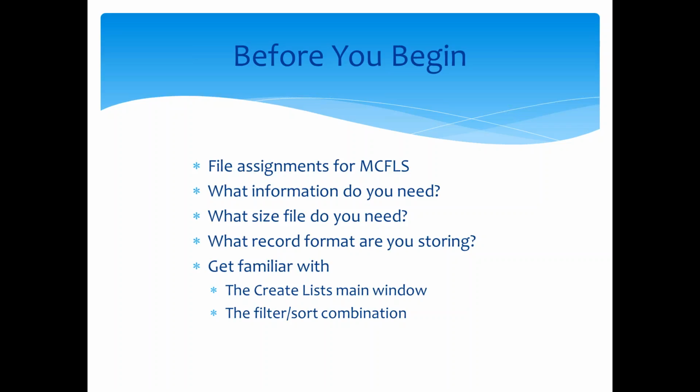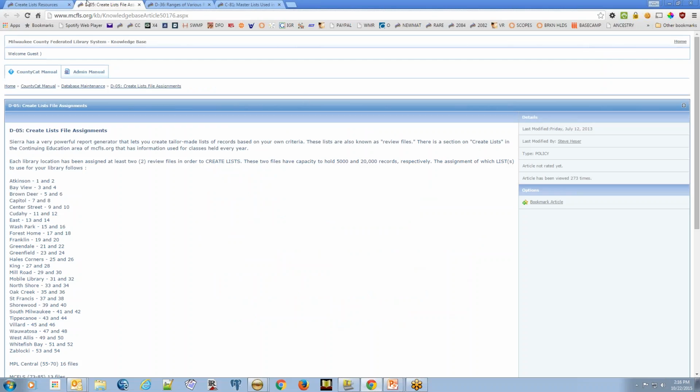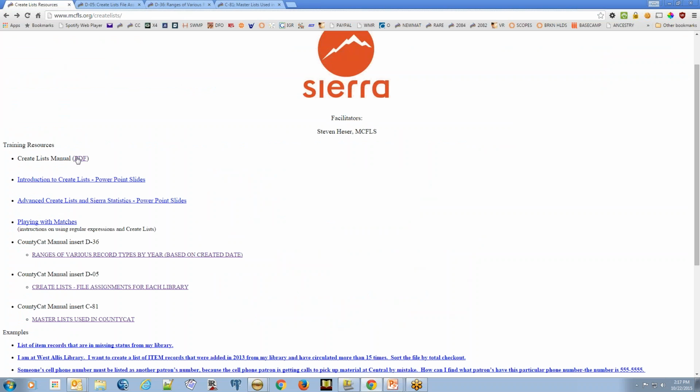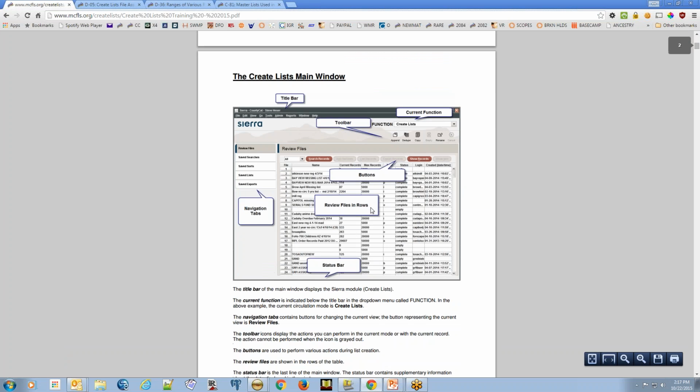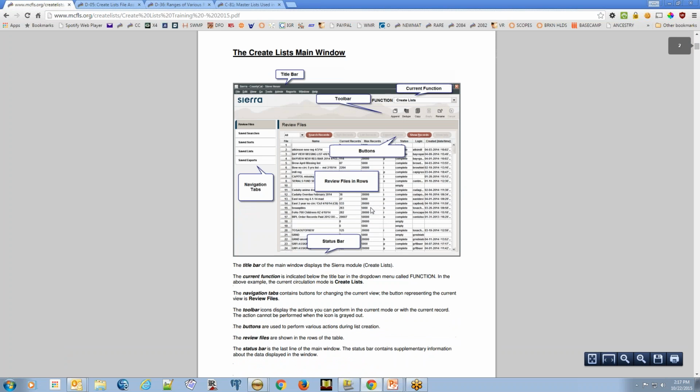And lastly, you want to make sure you're familiar with the create list main window, and we'll take a look at the filter sort combination here. I'm going to go back to that website because there's a really good slide that I wanted to show you, this PDF file. Okay, so this is taken from that manual that I was referring to before.